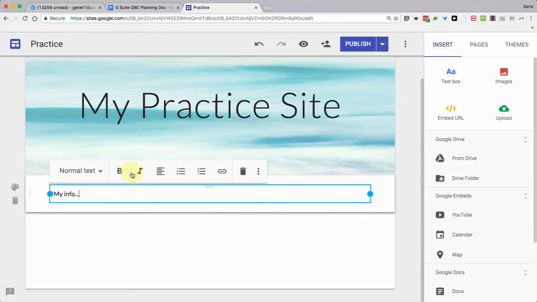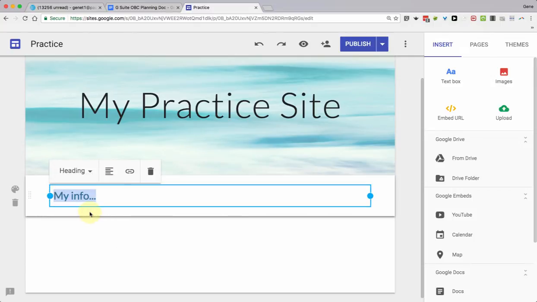I can do formatting. I can adjust from normal text. If I want to turn this into a heading or a subheading or what have you, I have some alignment options. I can insert a link, and finally I can delete the title if I so choose. I can also delete the selection from over on the left hand side, and then I have some background options as well that I can choose from.